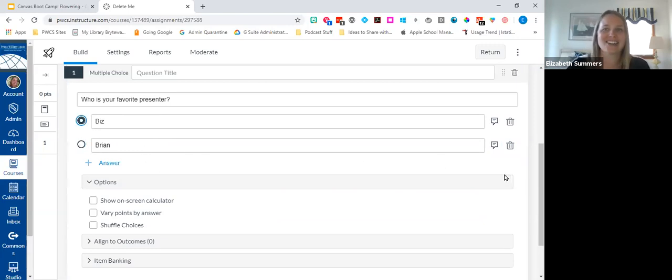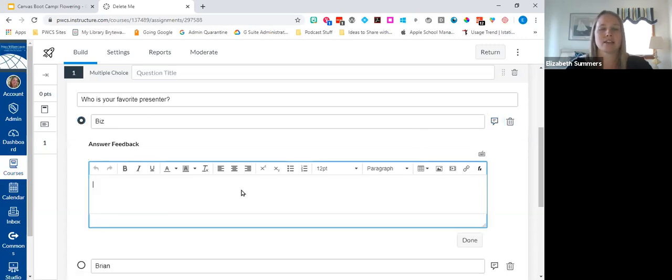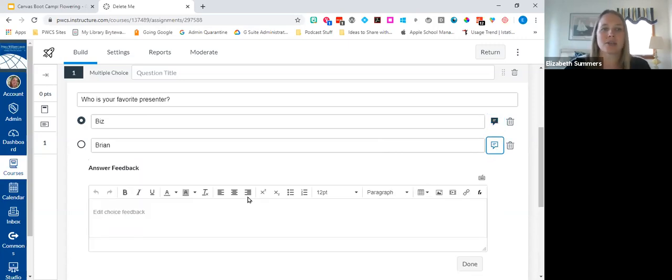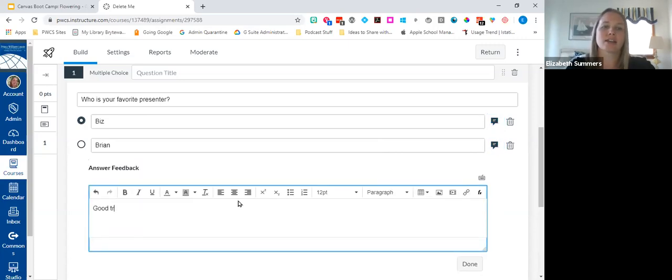I can also, and this is one of my very favorite things about it, as my students take the quiz, I can give them instant feedback based on their answer. So if a student chose biz, I can be like, you're a genius. And now as soon as they answer the question with biz, they'll get that feedback right away. They don't even have to finish the quiz. They just have to answer their question. And if they chose Brian, I'd be like, good try, but no, sorry.